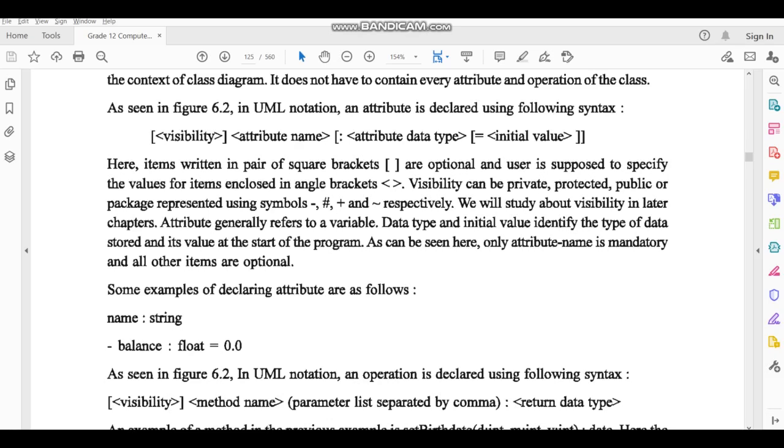So here, as you can see, only the attribute name is mandatory. In the diagram we have seen the attribute name is the only mandatory item and all others are optional. Here some examples of declaring attributes are shown below. You can see name as string.